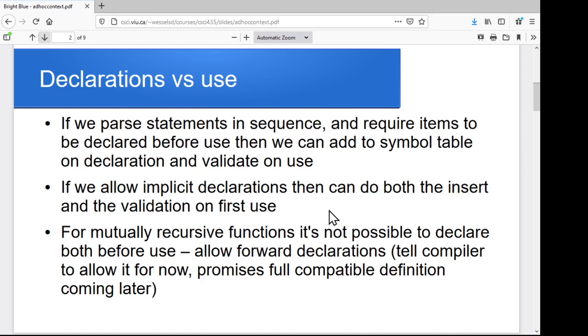Now, it's possible that our language allows implicit declarations. So the first time you use a variable, it's automatically declared, for instance. So in that case, when we see that first use, where we go through and look up the definition of a variable in our symbol table and discover that it's not there, at that point we say, okay, well, I'll add it and then proceed based on that. Right? So there are a variety of different things that we can focus on.